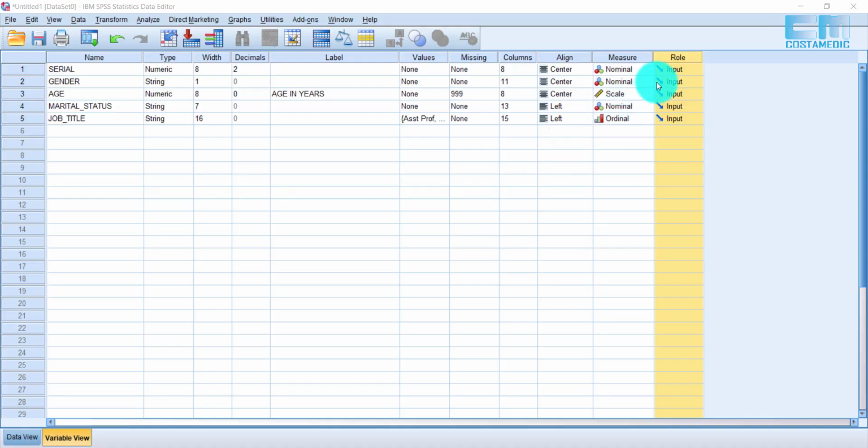The last column here is the role column. It is used to assign different roles for the variables. It is not so important for beginners at this moment, so I am not going to talk about this.